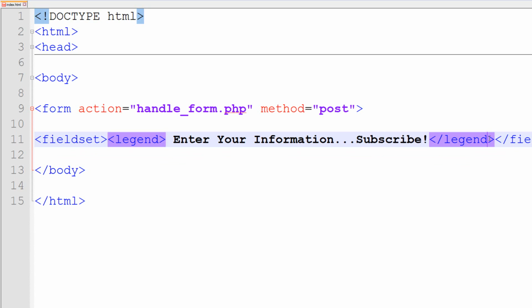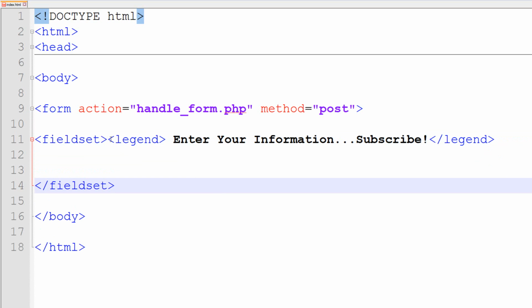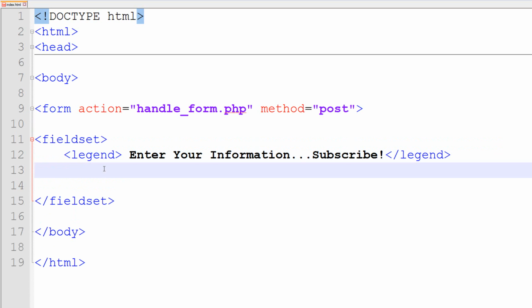Alright, now everything is going to go within this field set. So we have a legend, and then we're also going to have paragraphs. So each part of our form is going to go within a separate paragraph. And we can create a label, and we can make that label have the value name. So then that's just saying what comes up next has the label name. And then we create an input type.